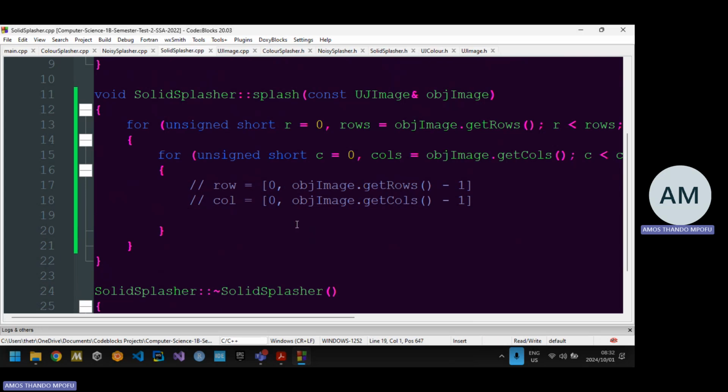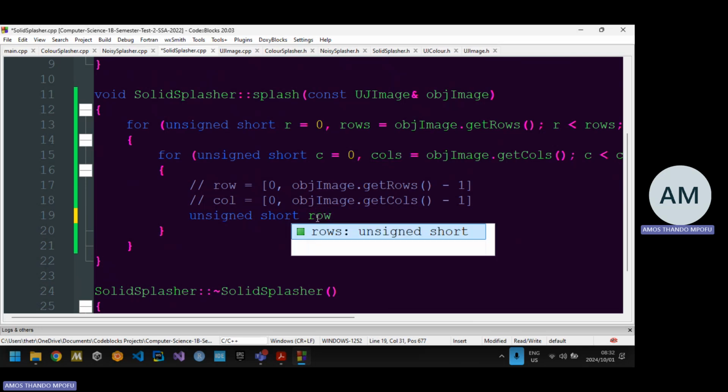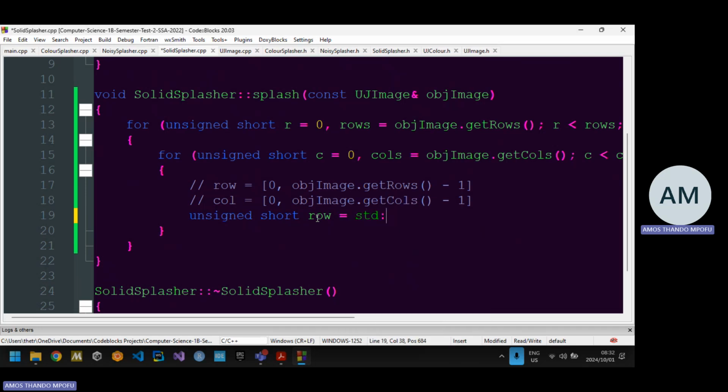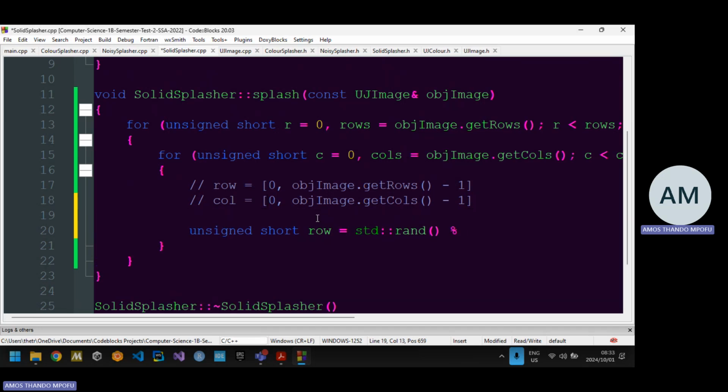And then let me create it. So unsigned short, but then remember we need to use the random function, right? But remember we did store the rows and columns inside those variables, so I'll use those variables instead. So unsigned row is equal to, inside the standard namespace, the random function, and then you apply the modulus by your range, right? So in this case, what will be the range? The range would be my rows, right?